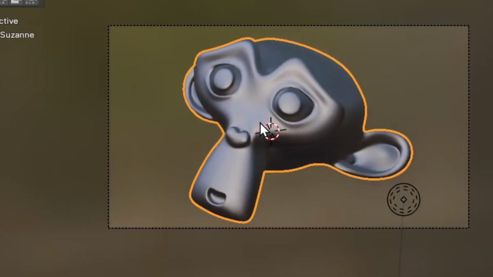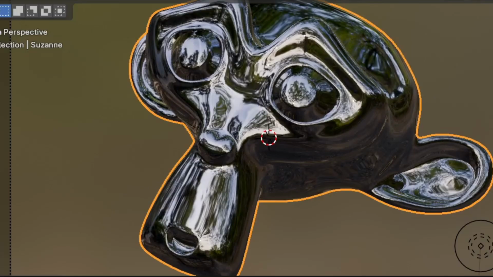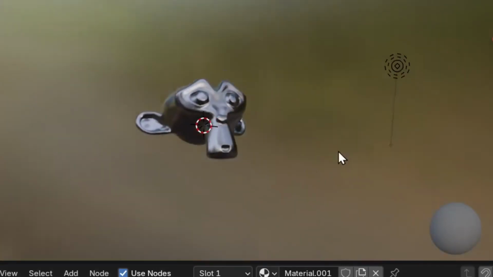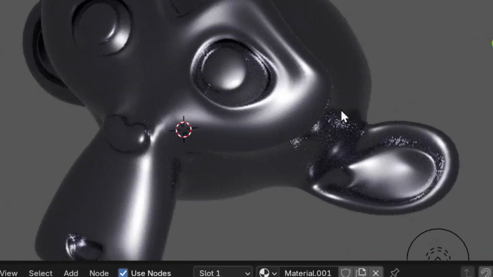But it's not very shiny. That's what the roughness is for. We bring it down, and it's shiny. But it's a bit too shiny now, so bring it to around 0.25. And now our first render is fixed. And now let's view it in render view. It looks good, but it could be better.